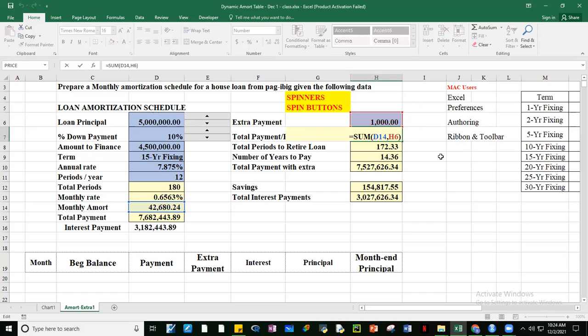Okay, total periods natin to pay, we use the NPER function. So this is the rate, okay, 0.6563. The PMT natin, 43,680 na, hindi yung 42,680, kasi may dinagdag tayo, no? And then the PV is your 4.5 million, okay? Annuity ordinary, kaya zero sa dulo.